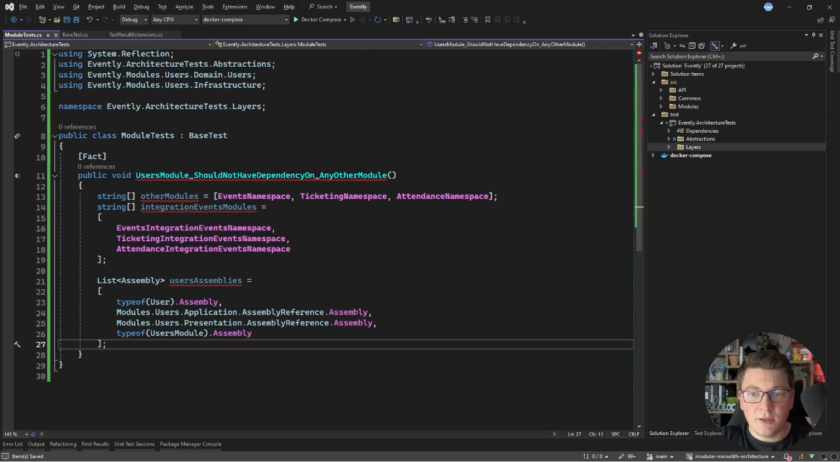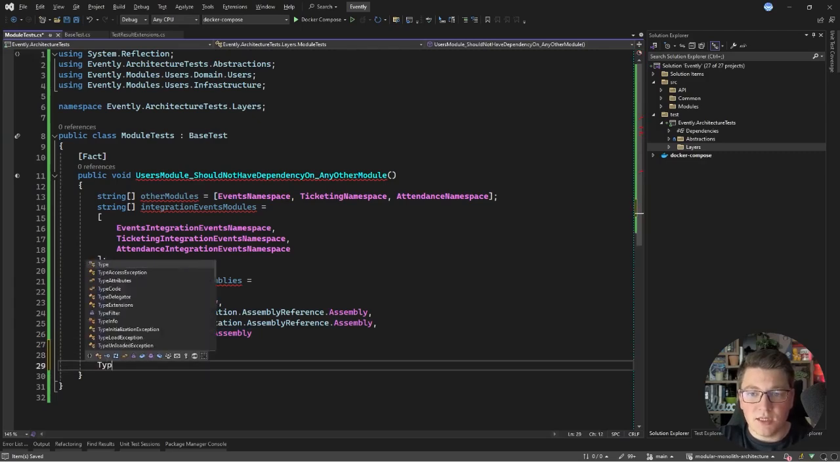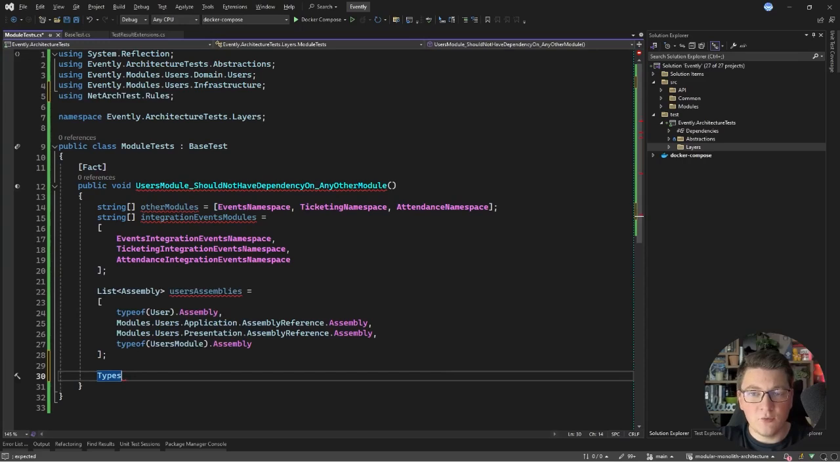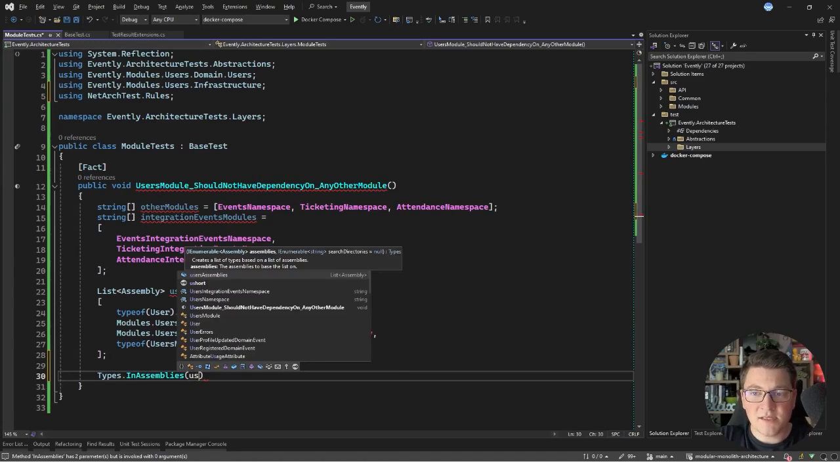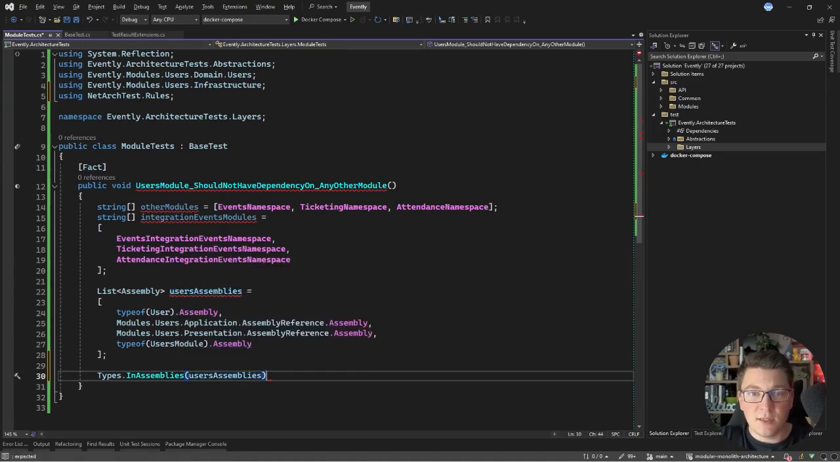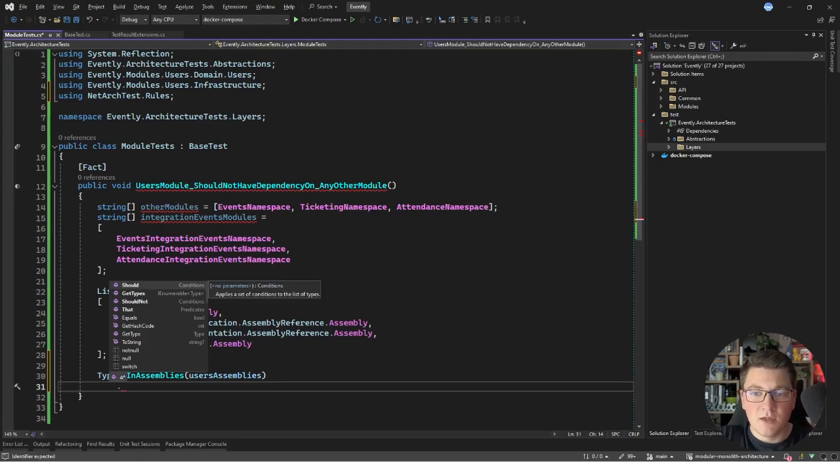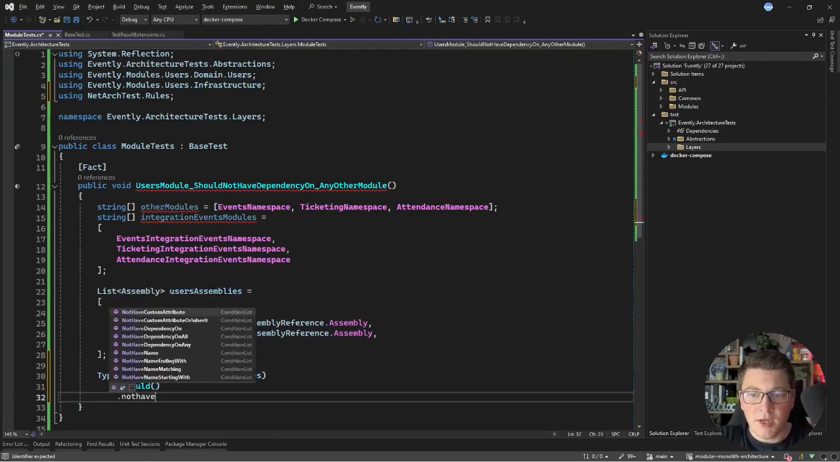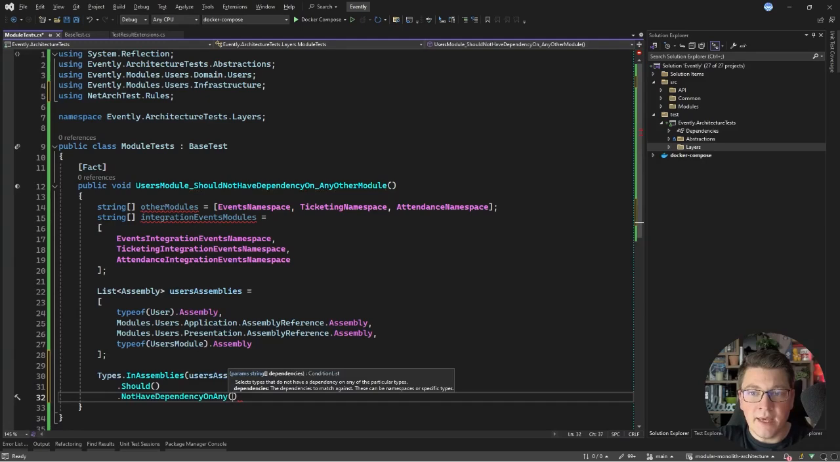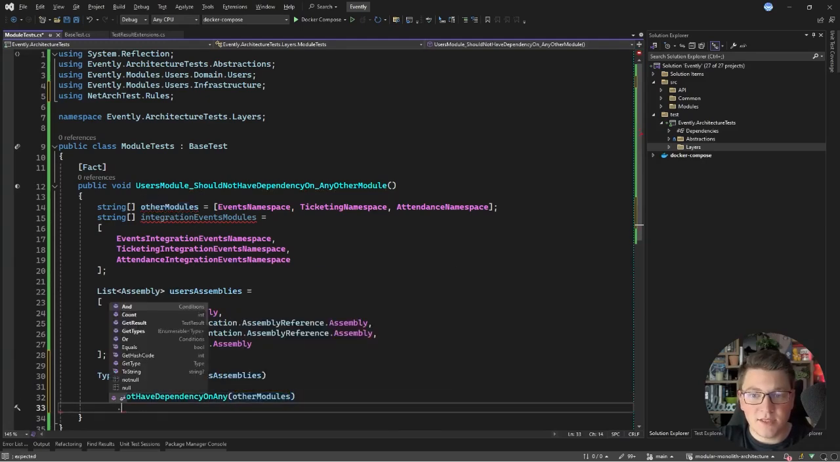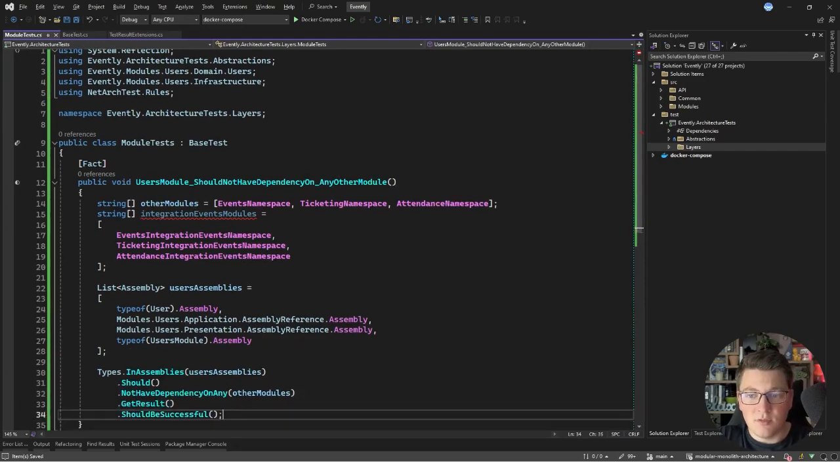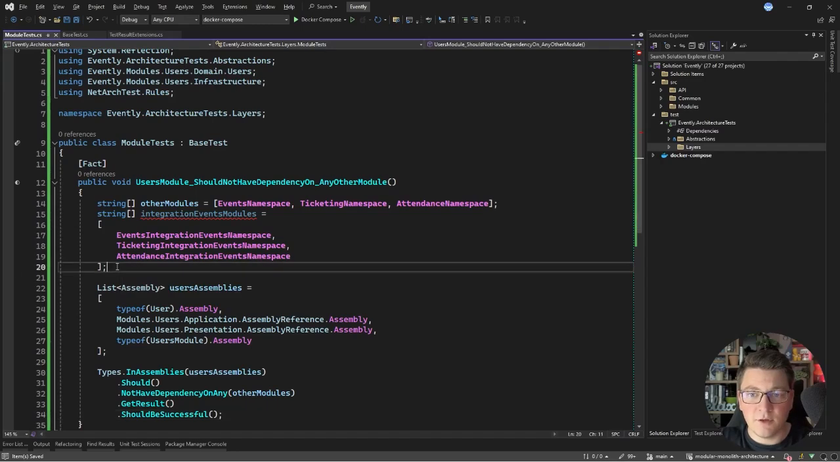And now we can write our actual architecture test. So I'm going to say types, and this is the entry point into our NetArchTest architecture test. And then I'm going to say in assemblies, and let's pass in the users assemblies as the types that we want to verify. And then let's just write the test by referencing all of the other modules and leave out the integration events for the time being. So I'm going to say should not have a dependency on any, and we can pass in the other modules. Then I can say get result to get the test result back, and we have an extension method called should be successful. And this is enough to define our architecture test.